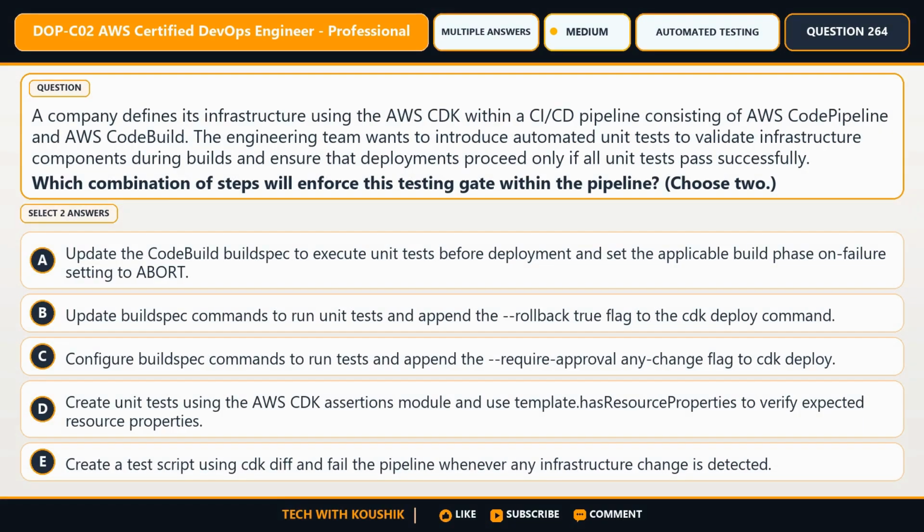Consider this situation. A company defines its infrastructure using the AWS CDK within a CI/CD pipeline consisting of AWS CodePipeline and AWS CodeBuild. The engineering team wants to introduce automated unit tests to validate infrastructure components during builds and ensure that deployments proceed only if all unit tests pass successfully. Which combination of steps will enforce this testing gate within the pipeline? Choose two. More than one answer may be correct.